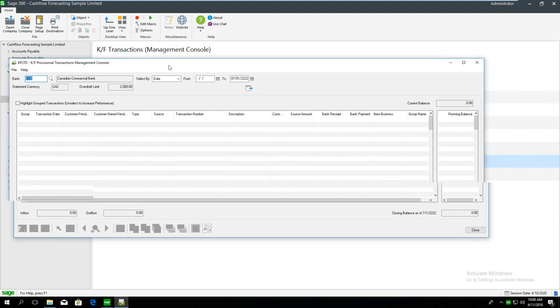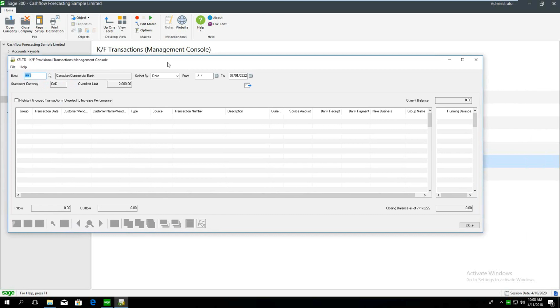Let's say I want to create a cash flow forecast for my bank CCB, and I want the forecasting period to be, let's say, from June 1st, 2020 to July 1st, 2020. Let's assume this is the year 2020. Now, I specify my forecasting period and click the Go button.